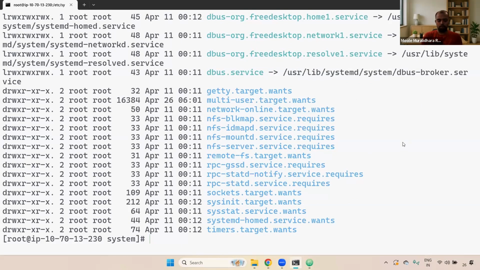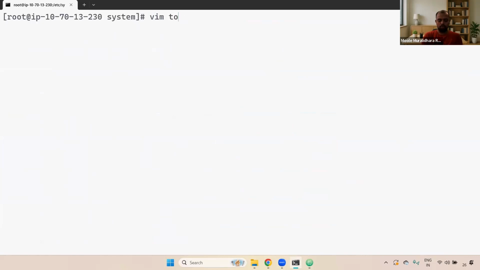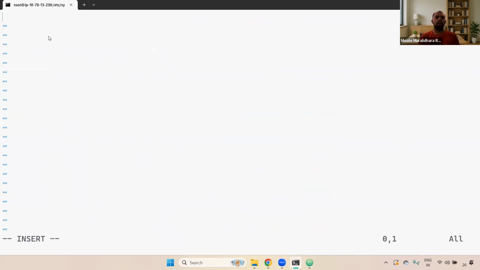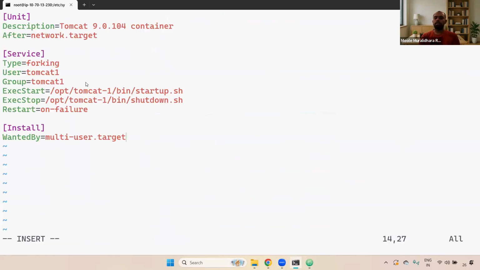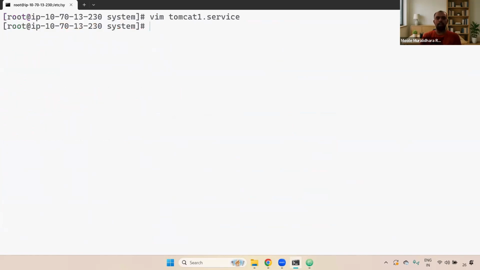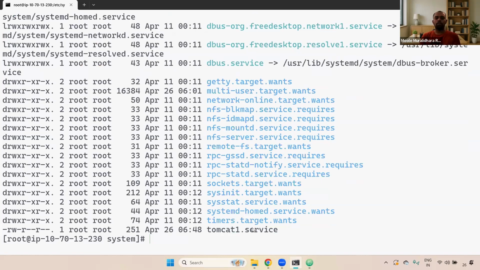Now I'm going to create it with vim tomcat1.service, because that is Tomcat1, right? That's why we are giving tomcat1.service, enter. Now you can go into insert mode, and then give your specific script. Okay, now you can save this. Now we have saved it. Now you can give the ll command. If you observe here, tomcat1.service doesn't have execute permissions. Now what am I going to do, right?